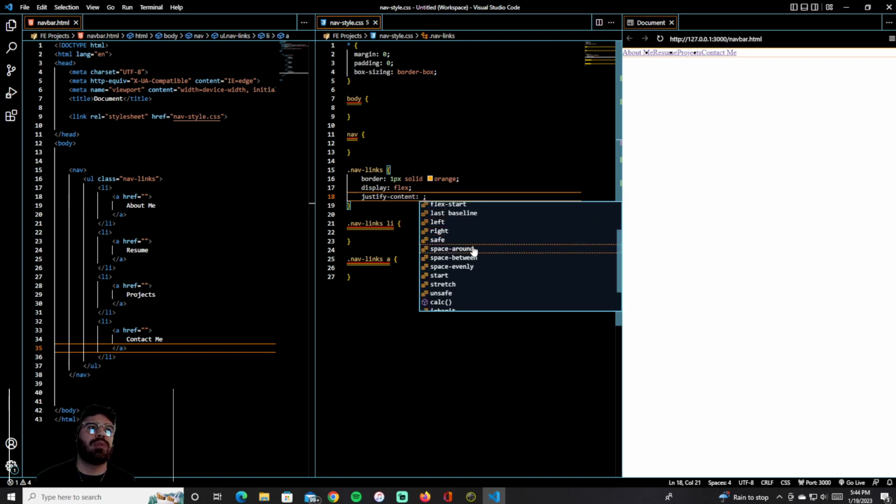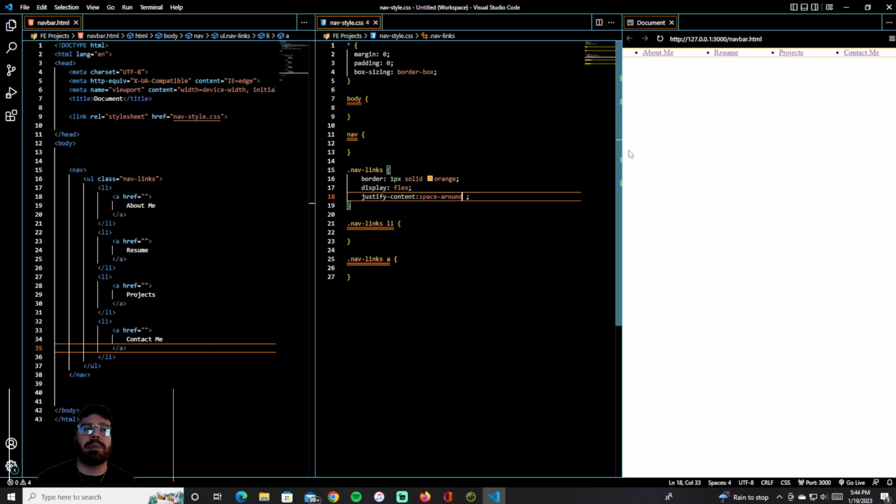We do have space around, and as you can see, when we click space around, it's going to give space around pretty much all of the content here. But the only thing is that the left of the first link and the right of the last link are not going to have the same space as what's in between. As you can see, this is not the same as this, but it is the same as this. So always remember, space around gives it space, but the outer ones are going to have the same spacing, but not the middle, not in between there.